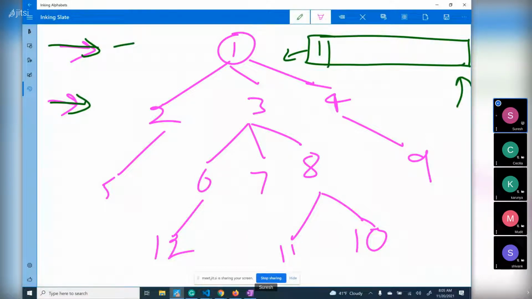Once you are done with this, we will dequeue, sorry, not enqueue, dequeue, and we'll print the 1 here. Now we are done with 1. We need to put all the elements of the second level into the queue: 2, 3, 4. Now we are done with the second level. There are no more children here, right? Now let's process the queue.